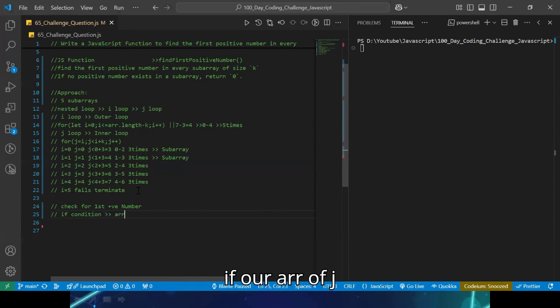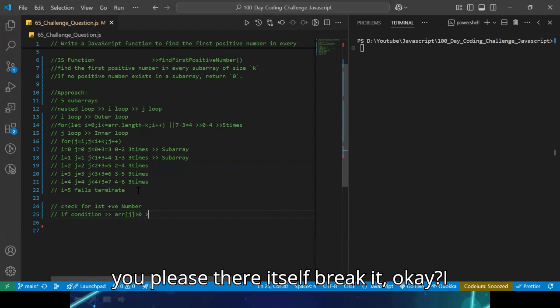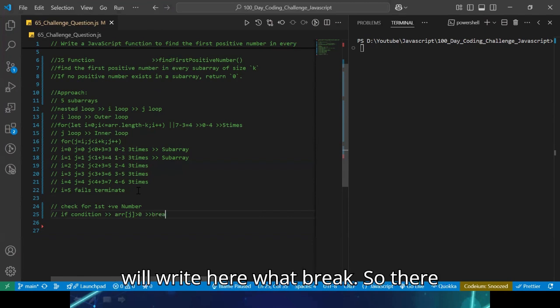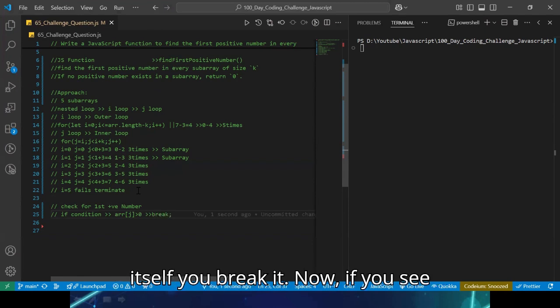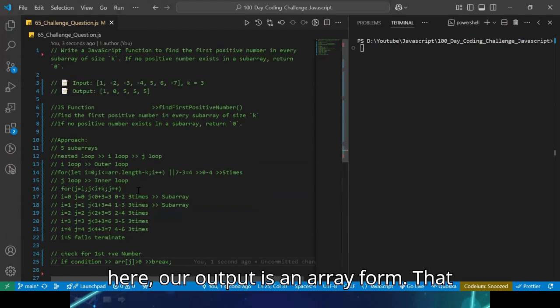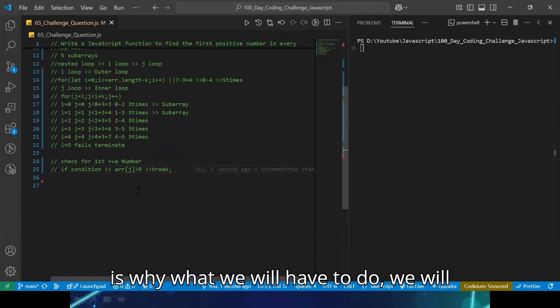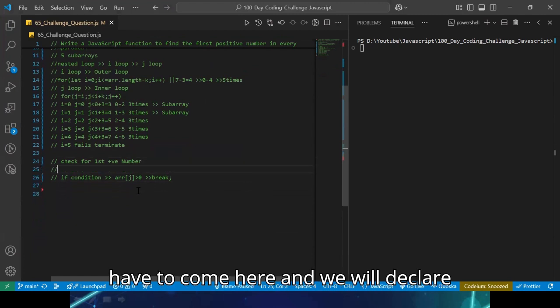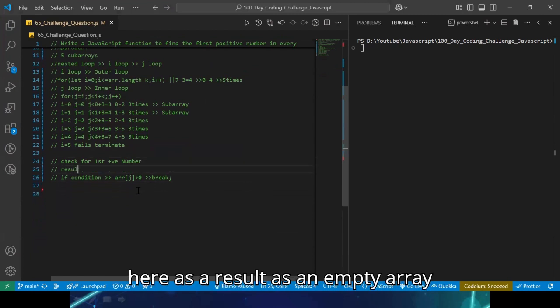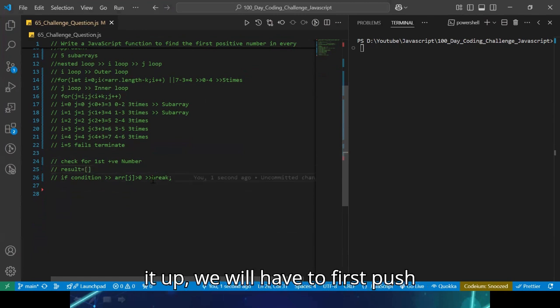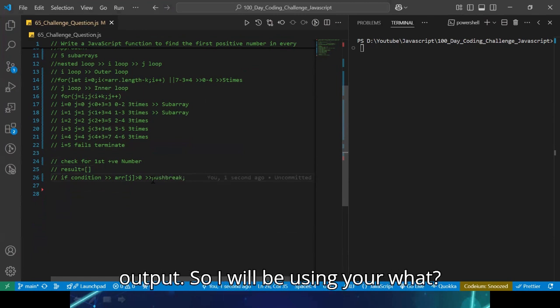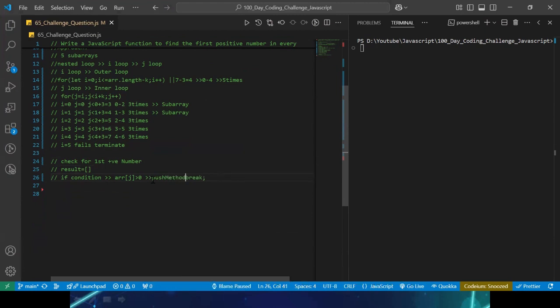If our arr[j] is greater than 0, then you please break it right there. I will write break here. Now, if you see, our output is in array form. That is why we will have to declare a result as an empty array over here. And before breaking, we will first have to push this into our result output. So I will be using the push method, and once it is pushed, then you break it.